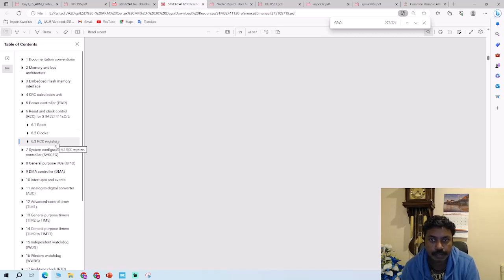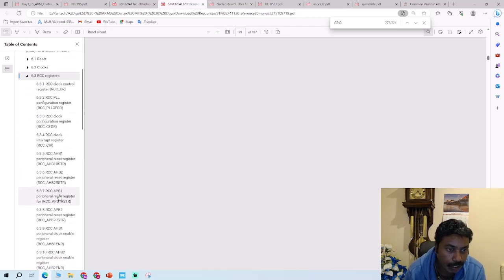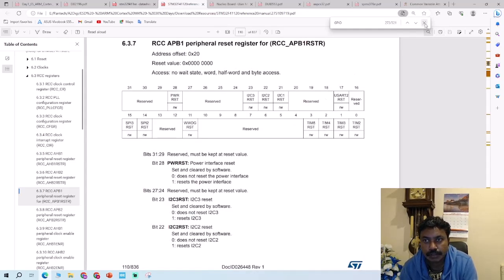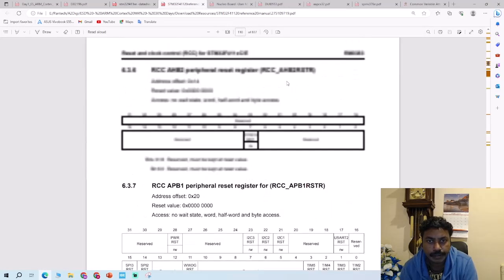Still downloading. Okay, further down, so we need RCC APB1. So RCC APB1, that's a peripheral reset. Oh, sorry, yeah, that's a peripheral reset. So that's on after it downloads. Okay, so this is the register. We don't need the reset register.